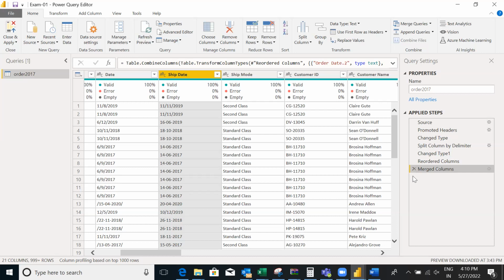So if you see this data, the data is in different format. One, it is having a slash. One, it is having a hyphen. So Power BI can actually have data set in one format, and you can do the transformation only for one format.